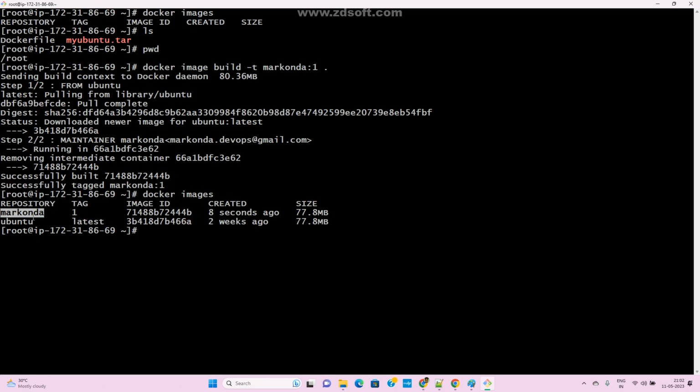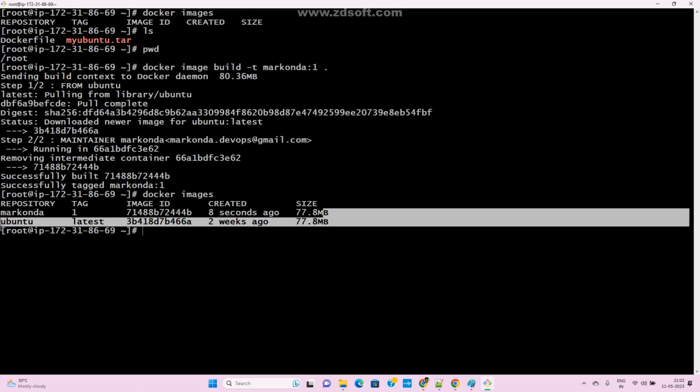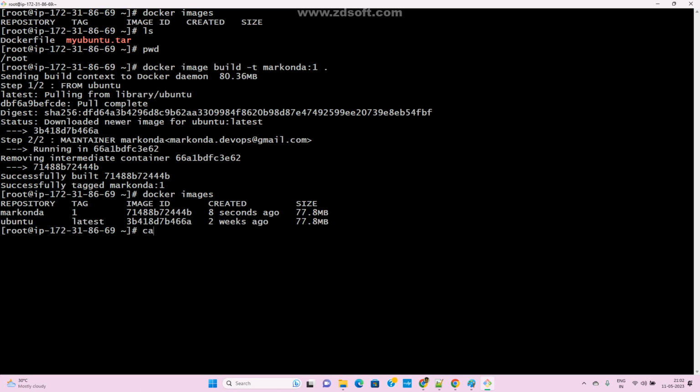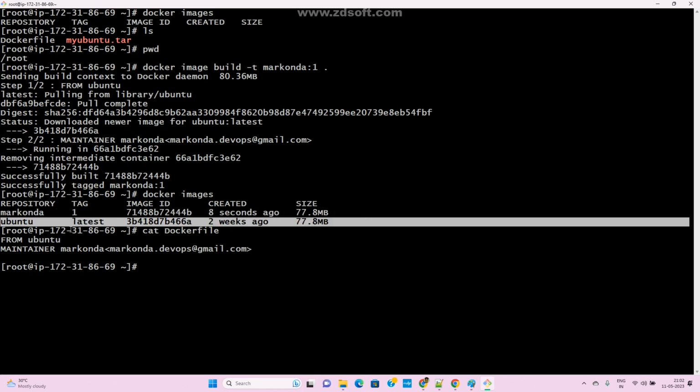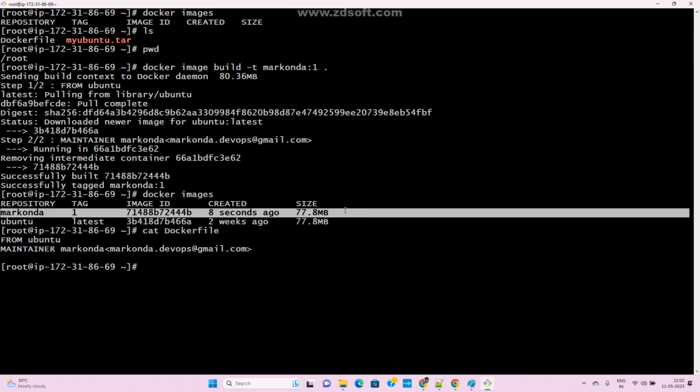Now see here, the repository name and tag name, and which is my base image. Ubuntu is my base image; that is downloaded by default. Now got it? In our Docker file, which is my base image? cat Docker file. Ubuntu. So first it pulls that Ubuntu image, and next it creates my own image. Now clear? Now we can use your image.